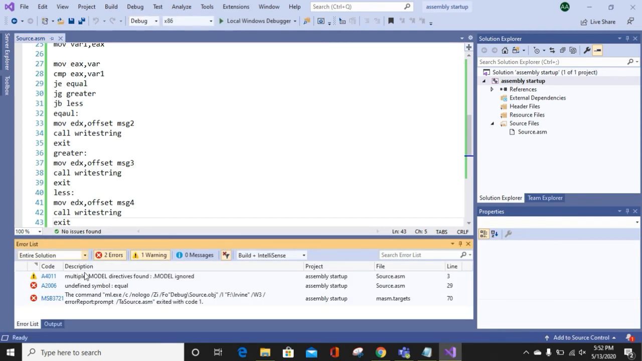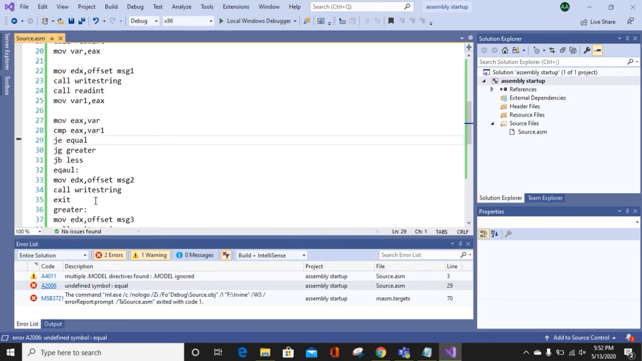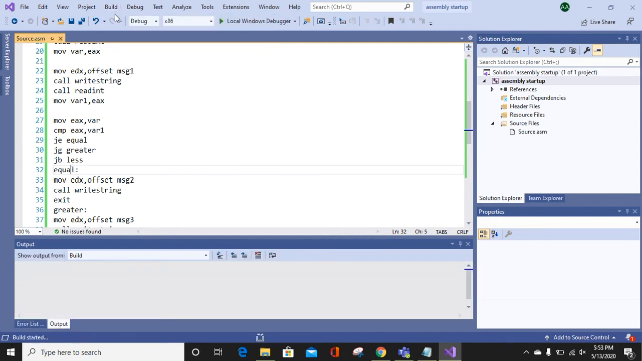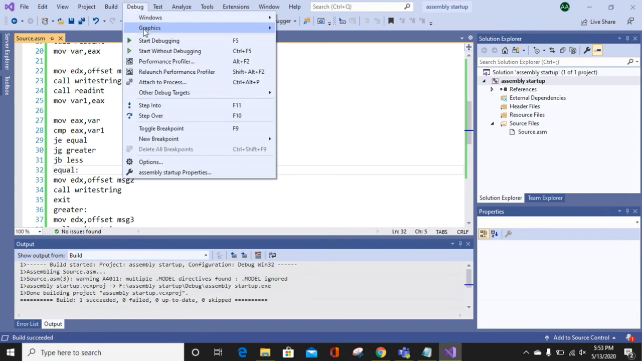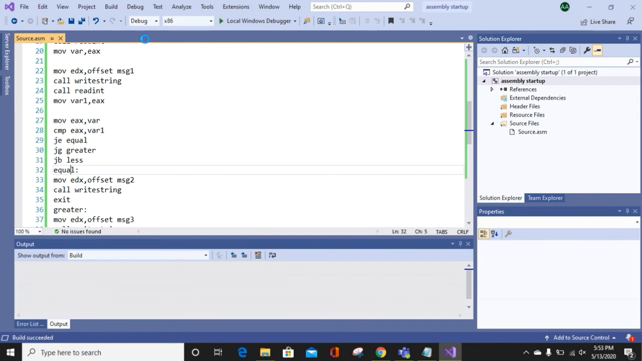There is some syntax error in our program, so let's solve it first and then build it again. As you can see, there are some spelling mistakes, and now build it again. Yes, our program has been built successfully, and now move to the debugging process.